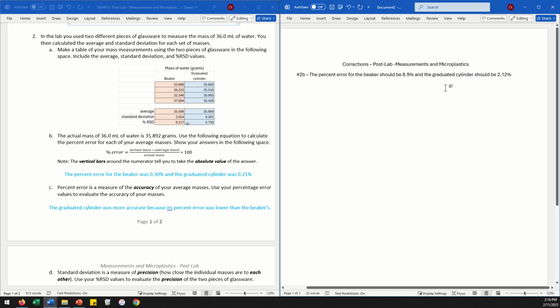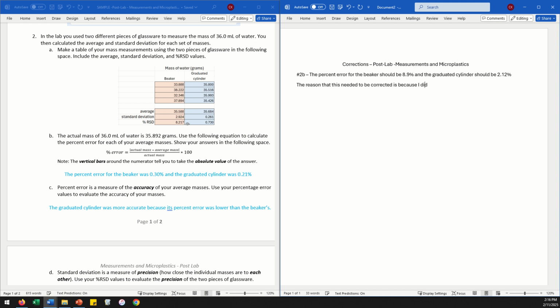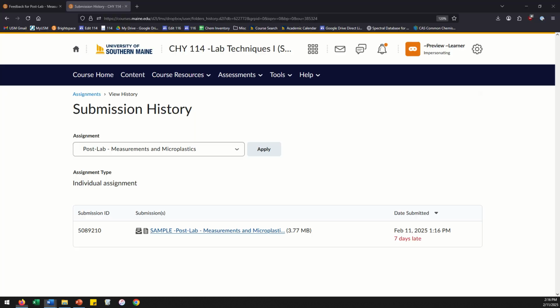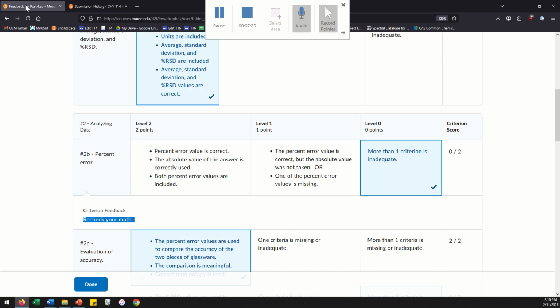Now the next part of this that has to be done is you have to explain why it needed to be corrected. So the reason why I needed to fix this is because I forgot to divide by the actual mass. So the reason it needed to be corrected is because I did not divide by the actual mass. And so it's as simple as that. It's just one sentence that explains why it needed to be corrected.